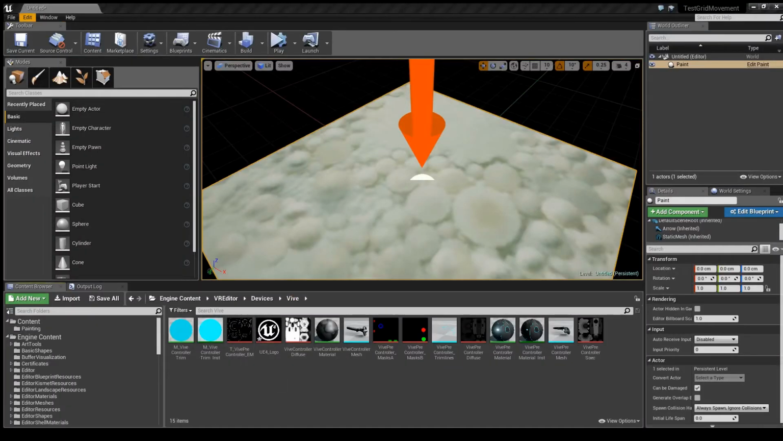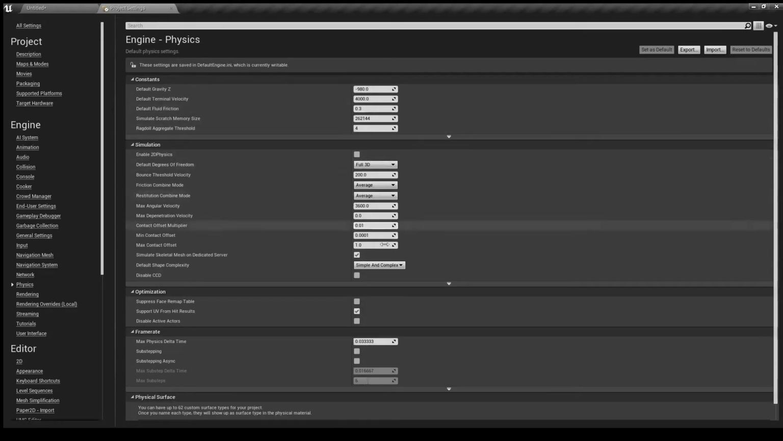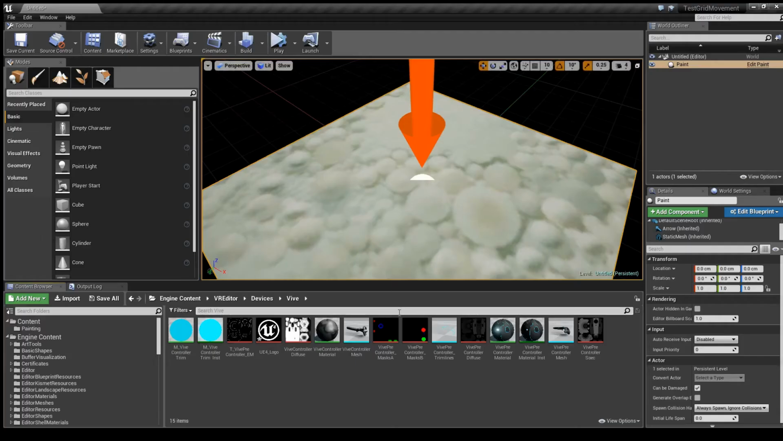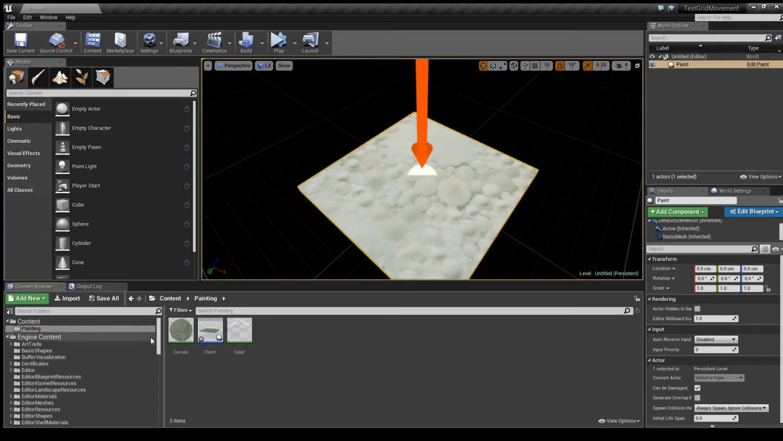The other thing you want to do is go to edit your project settings, and under the physics engine tab, you'll want to make sure that you turn on support UV from hit results. This will require you to restart your engine, so I recommend that you turn that on before we start this tutorial. So first of all, we're going to make two materials.